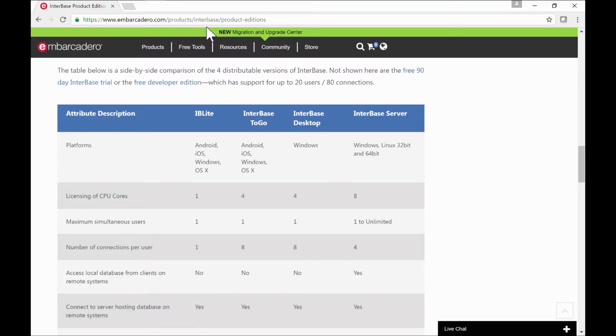Looking at the InterBase product edition page, we see there are four distributable versions of InterBase. We have InterBase Lite, InterBase ToGo, InterBase Desktop, and InterBase Server. So during this session, we'll look at both the InterBase Server and the InterBase ToGo database, and we'll see how you can deploy the same InterBase ToGo database on Android, iOS, Windows, and the Mac OS X platform.